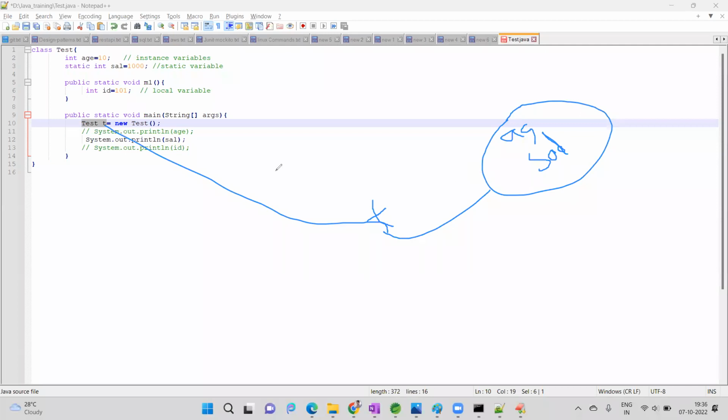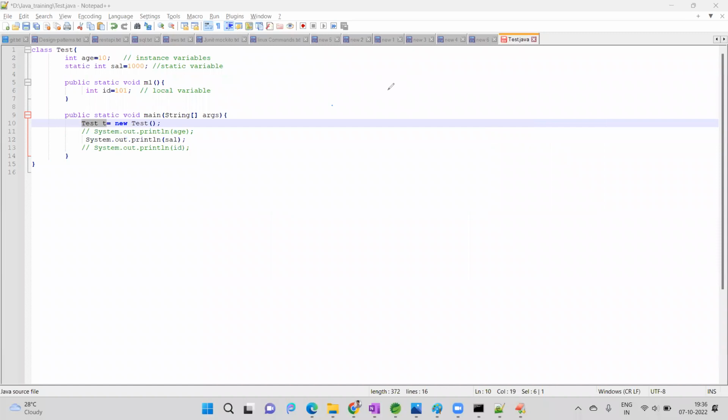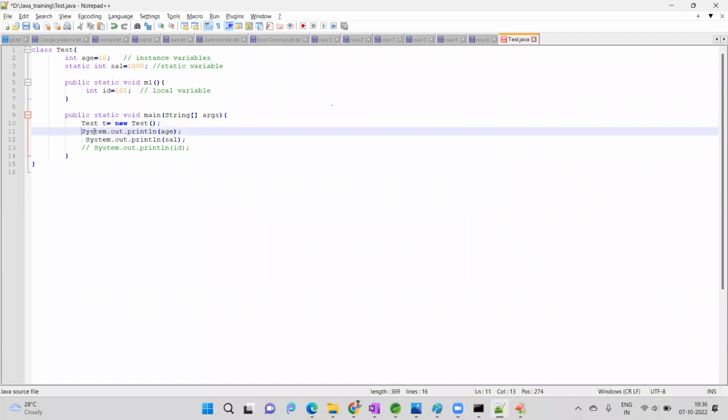So with the object reference, we can use static and non-static variables in the static area. Just cross check, one second. Now I'm enabling this line. I created the object, and I'm calling with the reference t.age. Why did I create a Test class object? Because this variable is in the Test class. That's why I created a Test class object, and I'm calling with that reference.